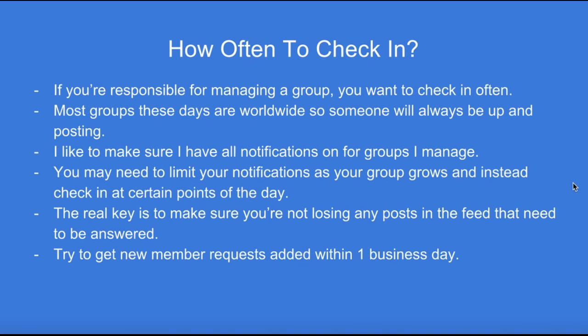And so if you find yourself having to scroll and scroll and scroll to find where you left off, it may mean that you need to add one more time to check in during the day. And so when it comes to new member requests, I always like to try to add new people to a group within at least one business day so that they can get going.